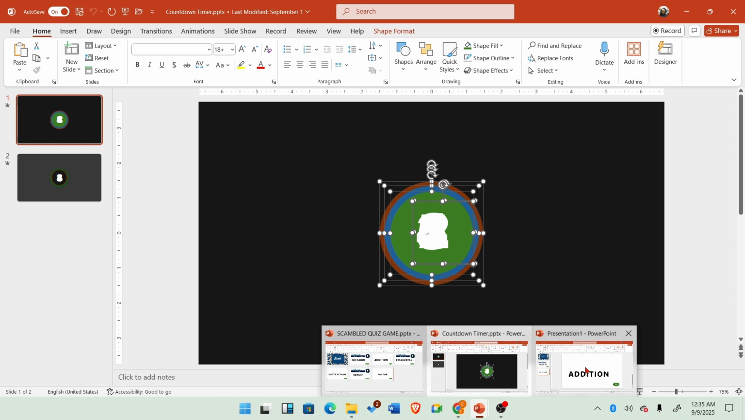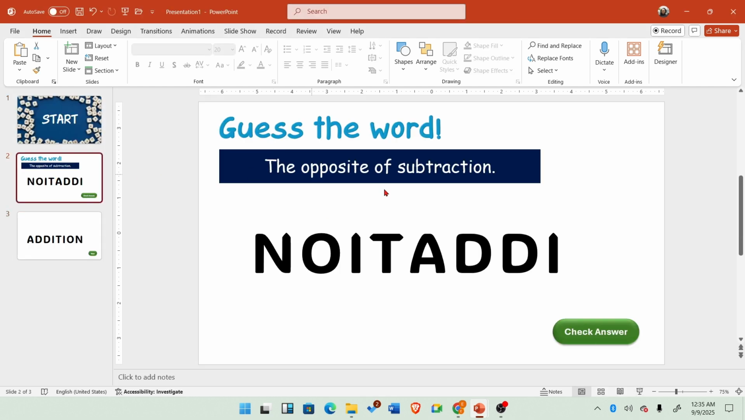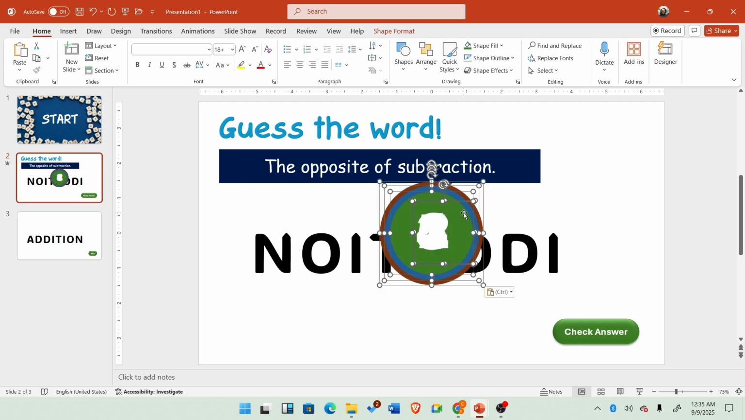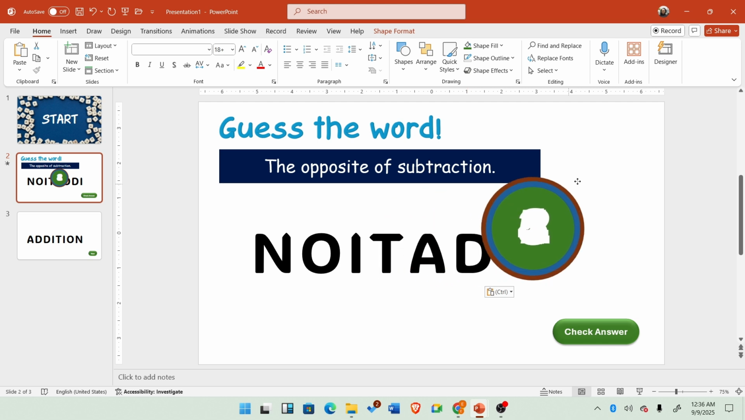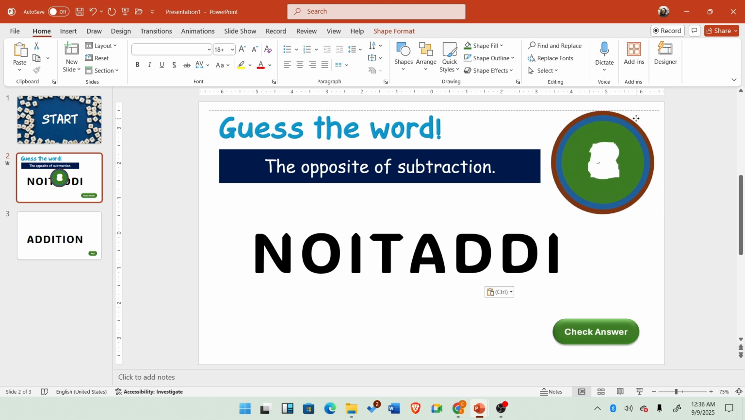So let's bring it into our slide, and we want that to be on this page. So let's paste it. Now it will paste at the exact position of where you copied from. So all you need to do is paste and move it to where you want it to be.